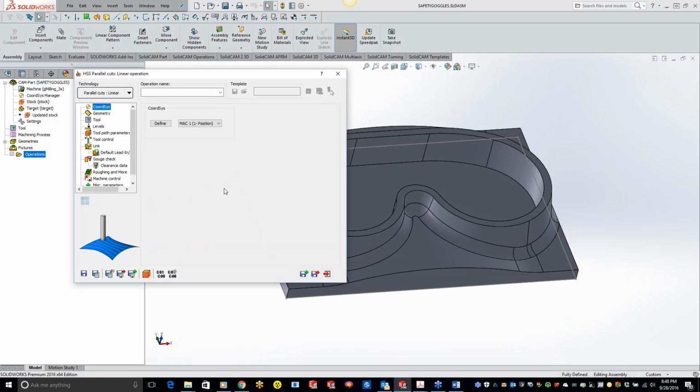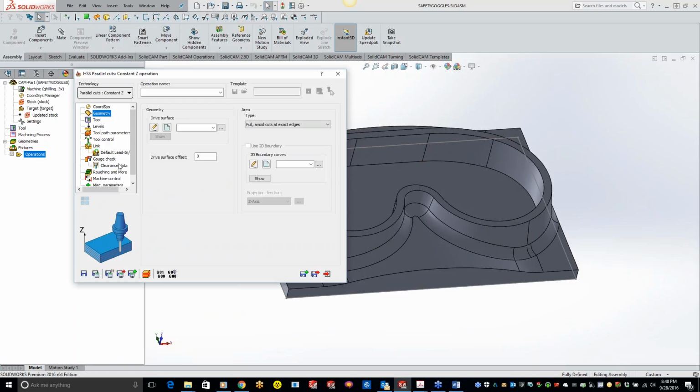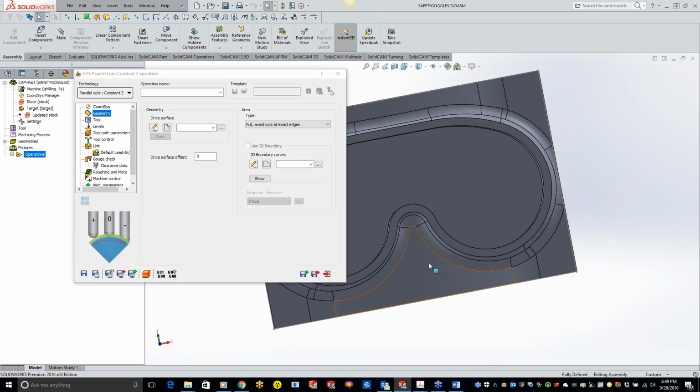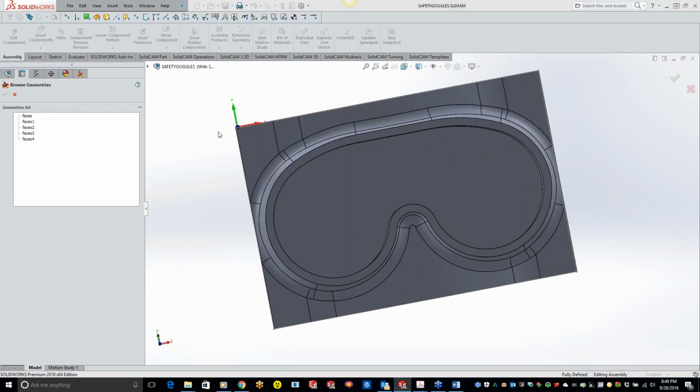All right, so we'll do HSS here, and we're going to do constant Z first. I'm going to start working on the more vertical walls here. You'll notice if I do a straight down shot, it's actually tapered out, so that's another great spot to use constant Z.